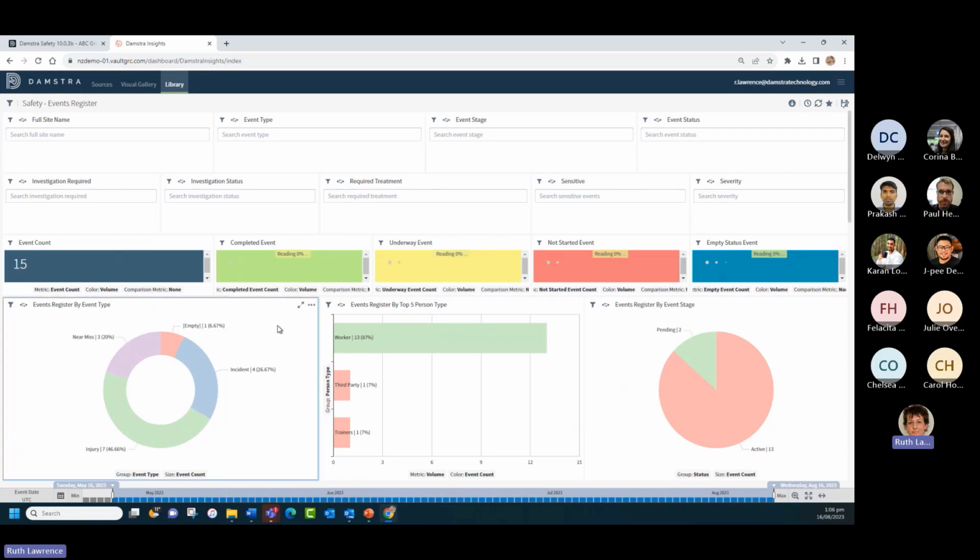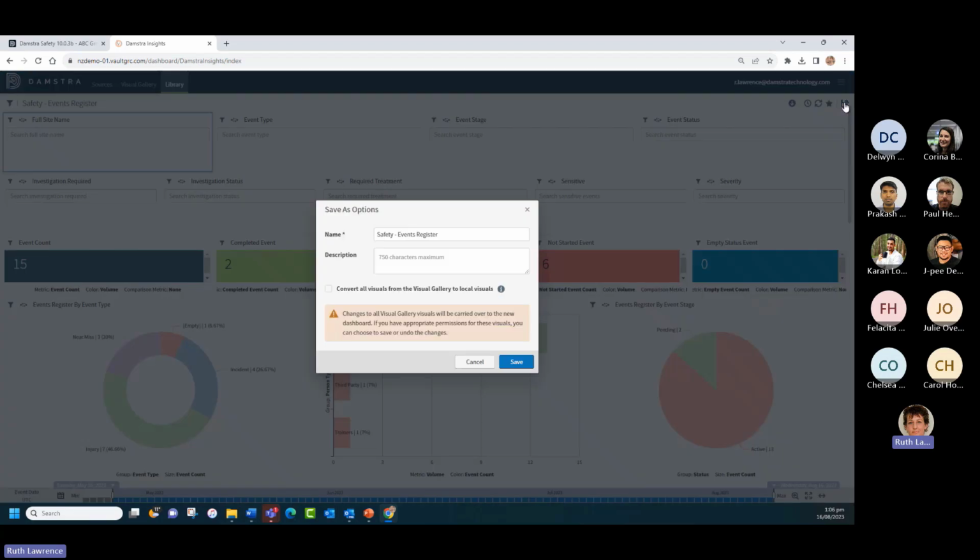And you'll notice that if I click on this event register by event type, I can't do anything with it. Can't resize it. I can't shift it. That's because now dashboards have a view mode and a creator mode. I'm going to save this events register as one of my own, just by going over here and going save as. And I'll save it as events register webinar.